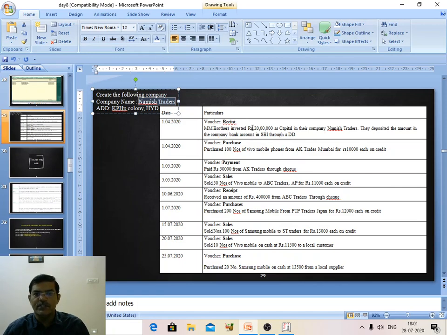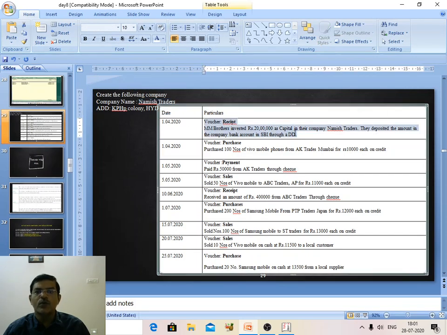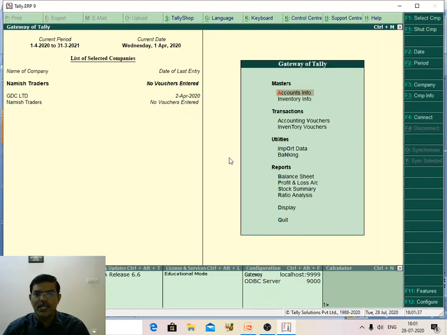What is the transaction here? MM Brothers invested rupees 20 lakhs as capital into the company Namish Traders, and they deposited the amount in the company's SBI bank account. In this transaction I need to open two ledger masters before using the receipt voucher: one is the capital account, the second is the bank account, SBI bank account.